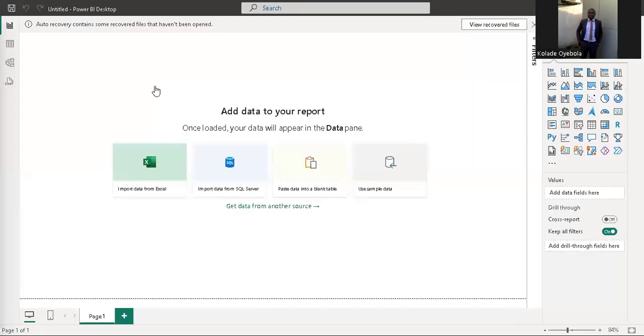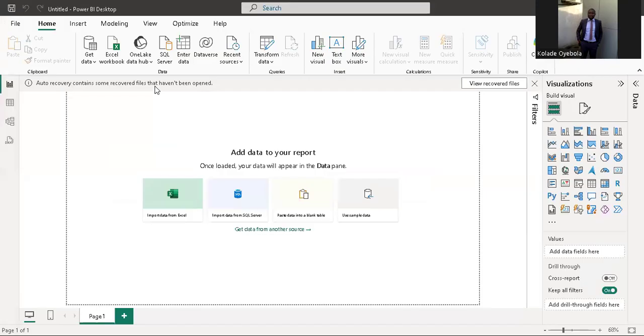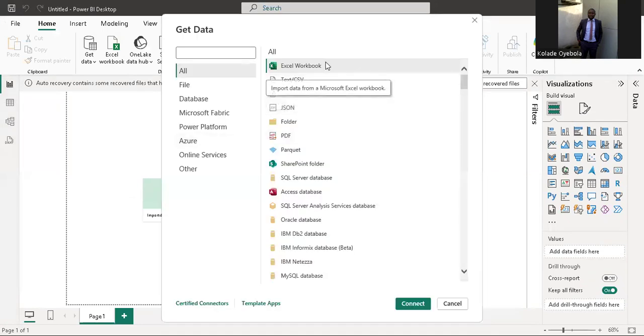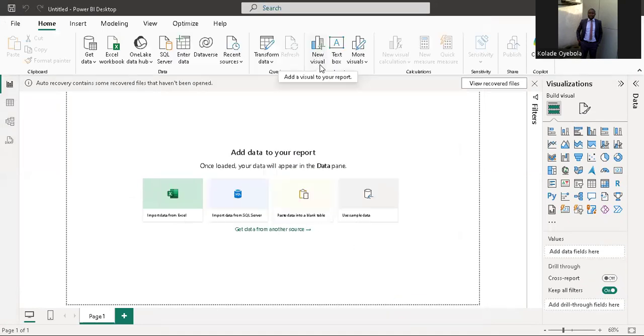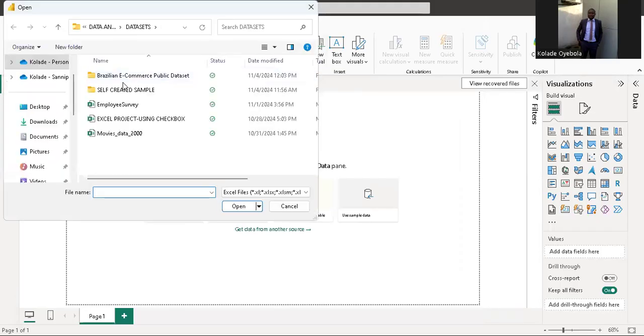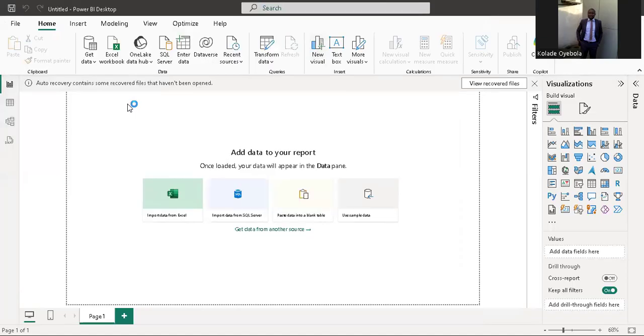So let's get our data into Power BI. The data I will be working on is already in Excel, so I can go to Get Data. It's coming up. So it's in Excel, like I said. Click on Excel, and go to the data I want to work on, the employee survey. Click on it.